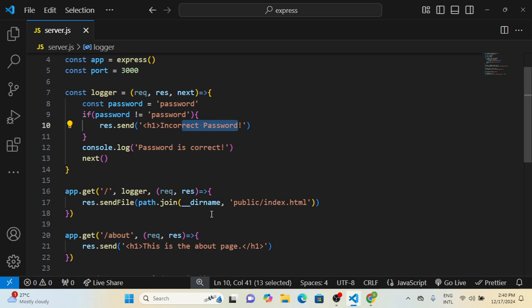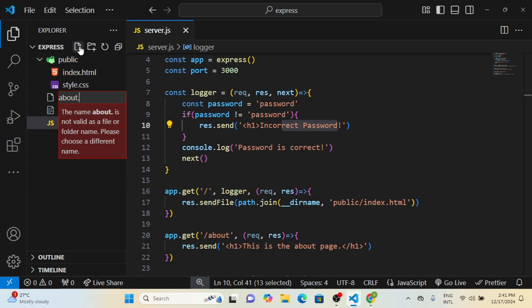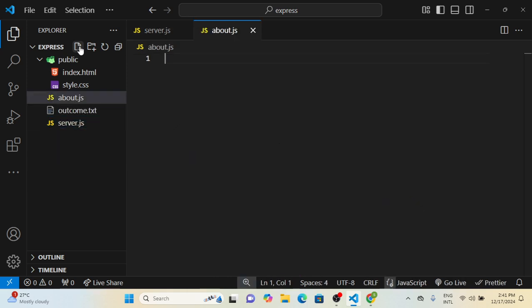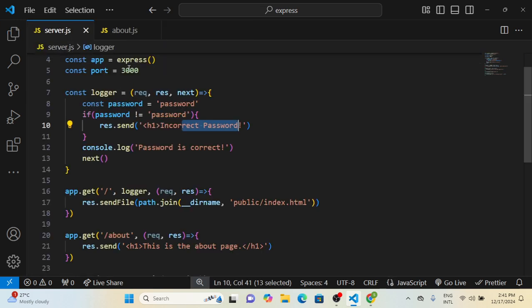So for that, we'll create a file. Let's assume we want to display an about page. For that, we can create a file, save it, and call it about.js. We saw this in the module video, it's the same concept that is going to apply here. We are just going to add some tweaking.